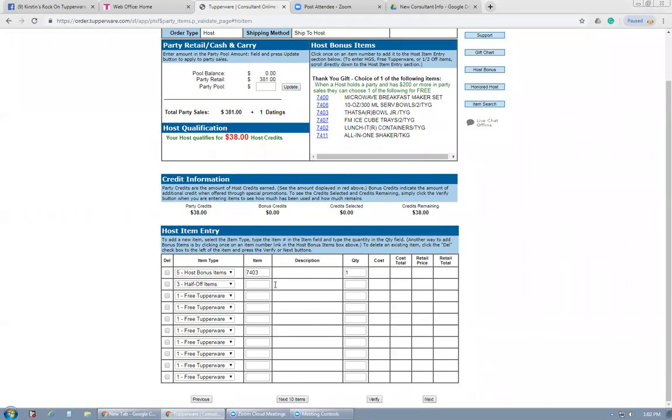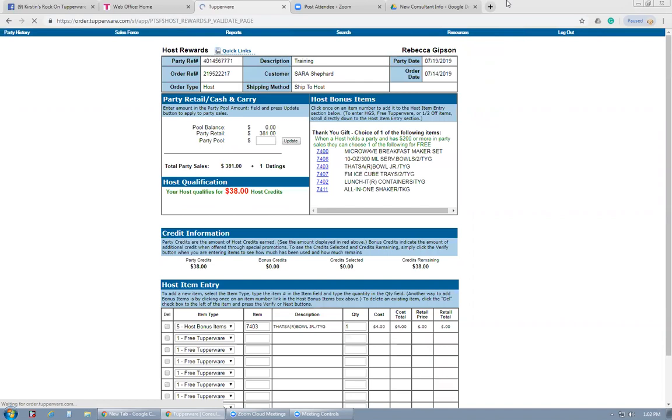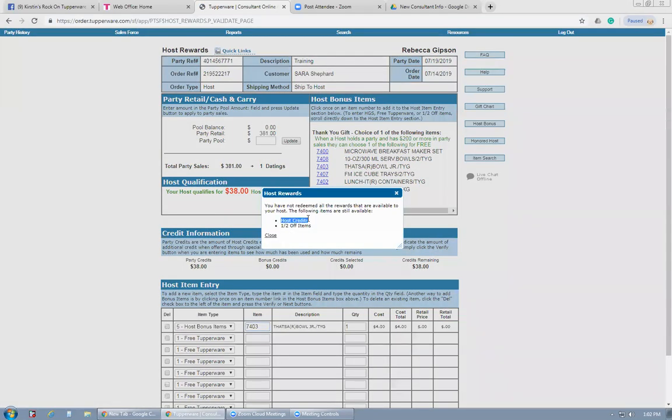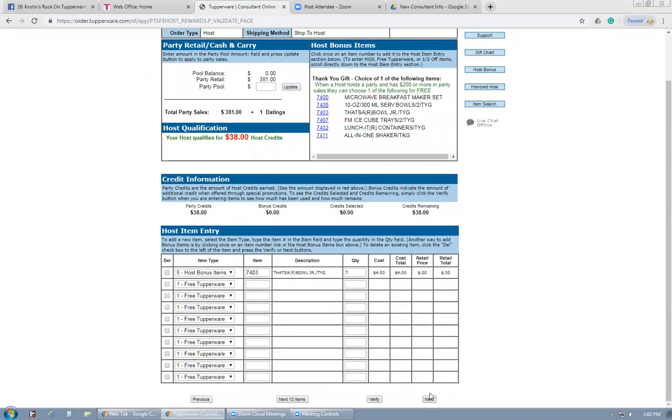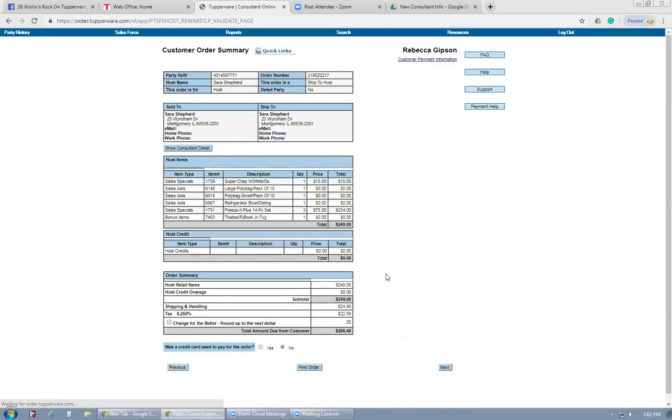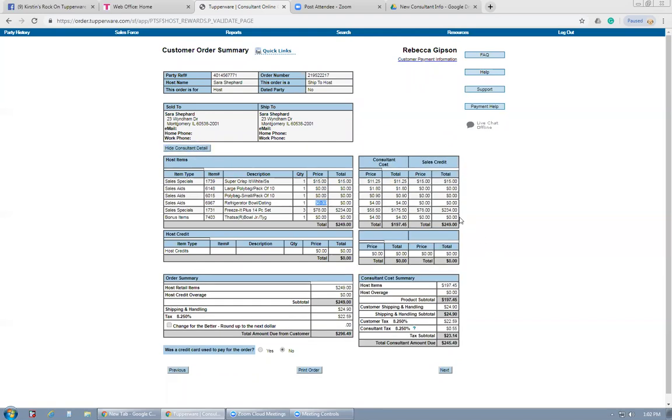Okay, so once you put all your host rewards in there that you want, you click next. It's going to tell me that I have host credit still in half off items still. Well, I want to go back and put that in, but I'm not going to do it right now. And then you'll get your host invoice. Her host credit items will all be listed down here. Her regular items will be all up here. Like I said, those sales aids items, they say 0 for her. Okay? But if you show consultant details, it shows me that I'm paying for those over here.